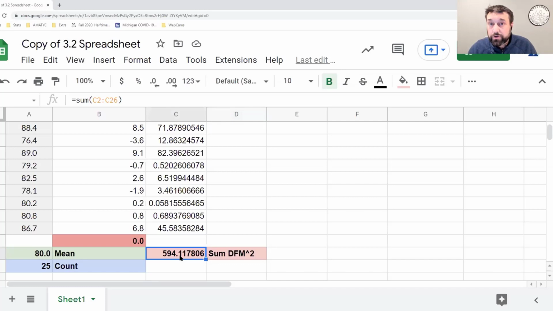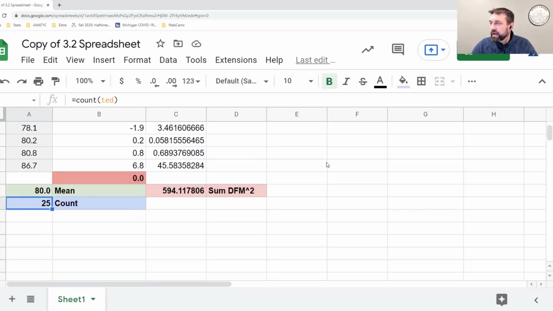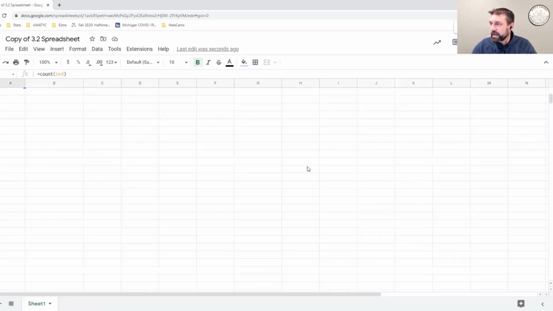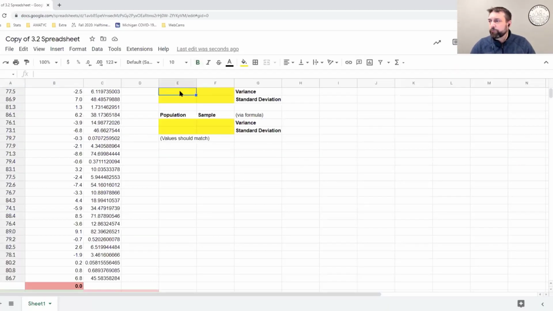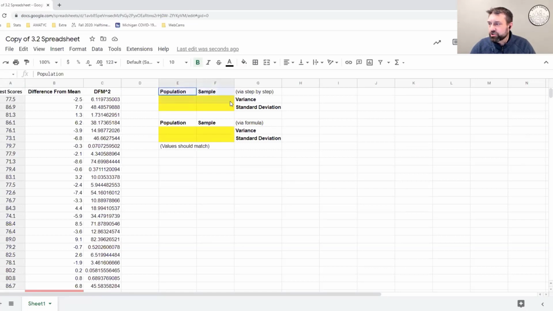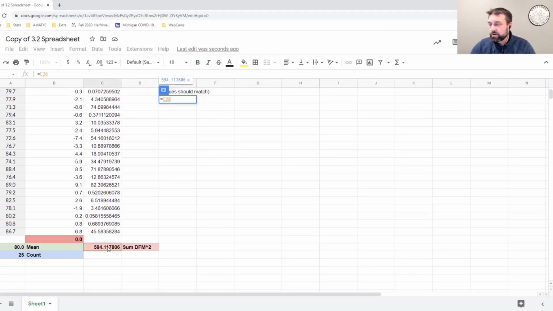Now all we have to do is divide this number by the count, and we'll have the variance for the population. If we divide this number by the count minus 1, we'll have the variance for the sample. We're going to do both, and we've got those calculated up here at the very top. So for the variance of the population, I'm going to say equals the sum of the squares divided by the count.